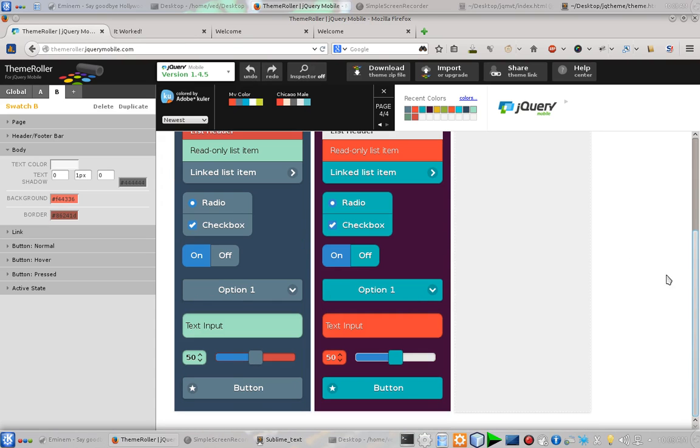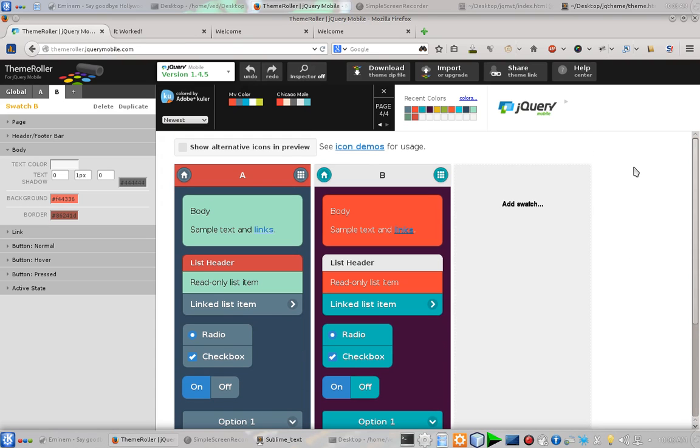So this is how you can use the jQuery Mobile ThemeRoller to generate your own custom themes and all. Okay, so in the next video we will learn more about the jQuery Mobile widgets and all.